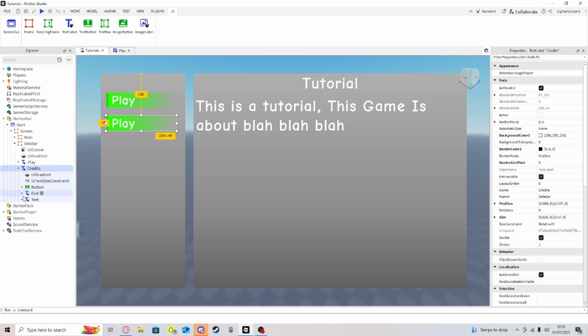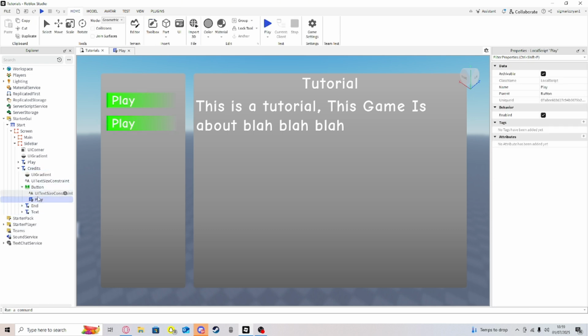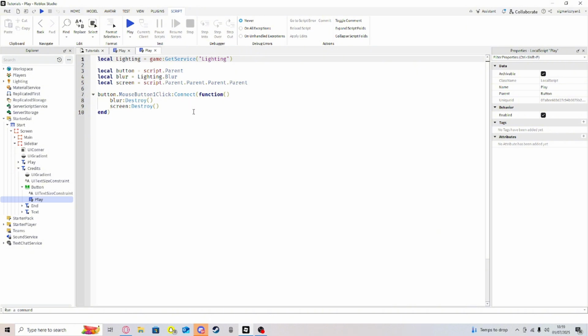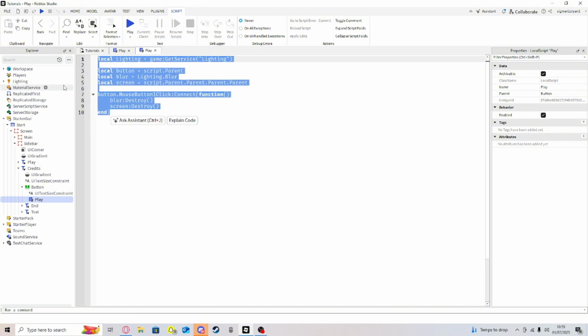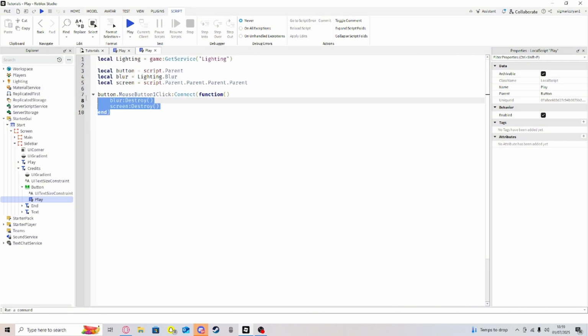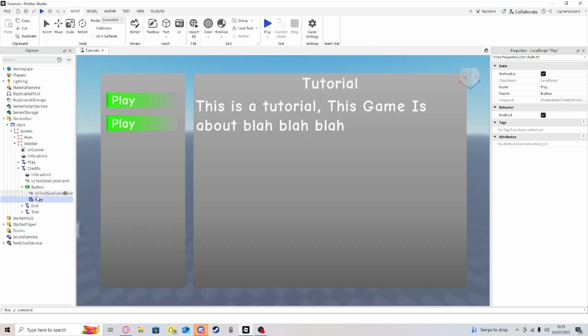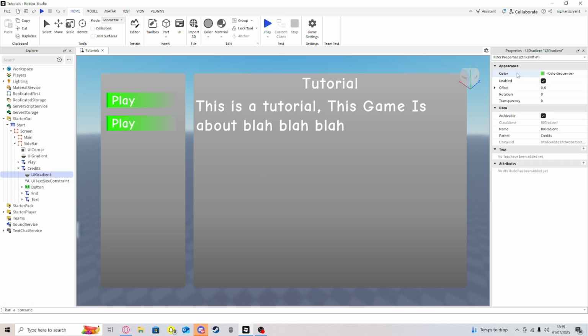and you can go to the button and get rid of the script. Actually, just keep it in there. Just delete all the script inside. Actually, just delete that part for now, and call it open credits. You can name this whatever you want.